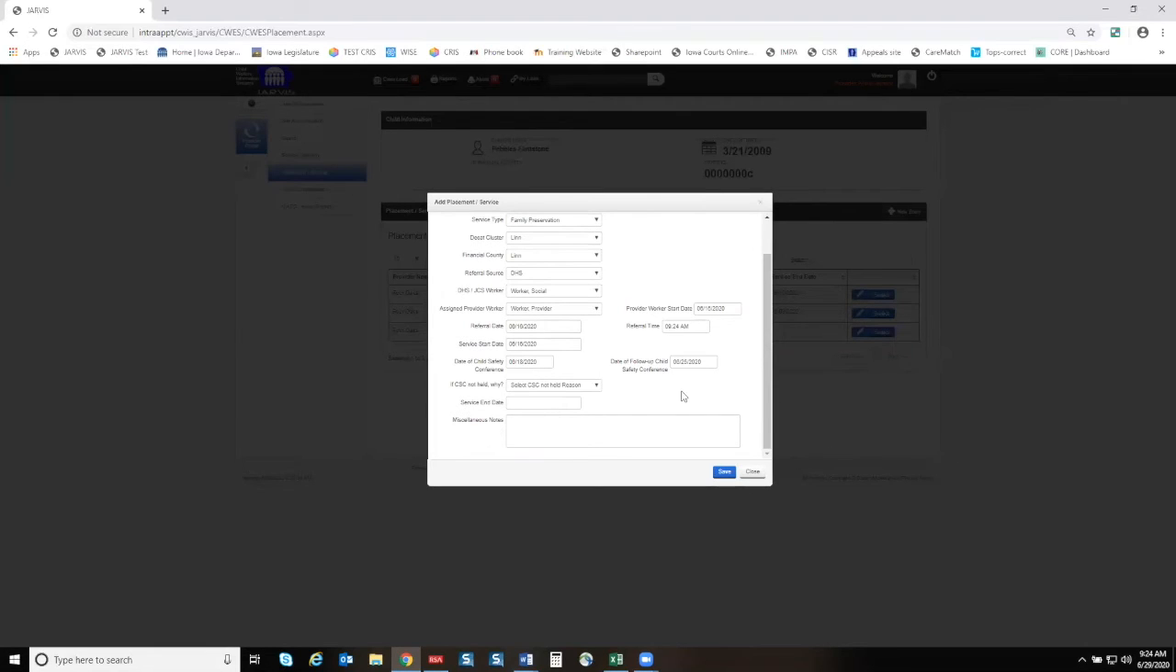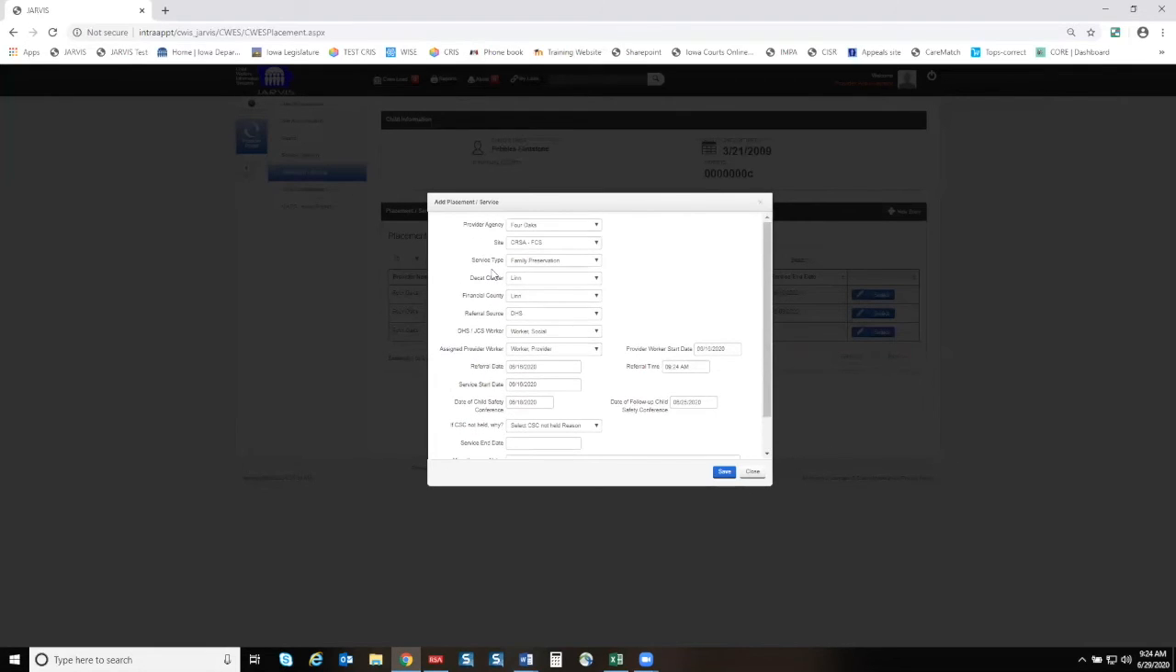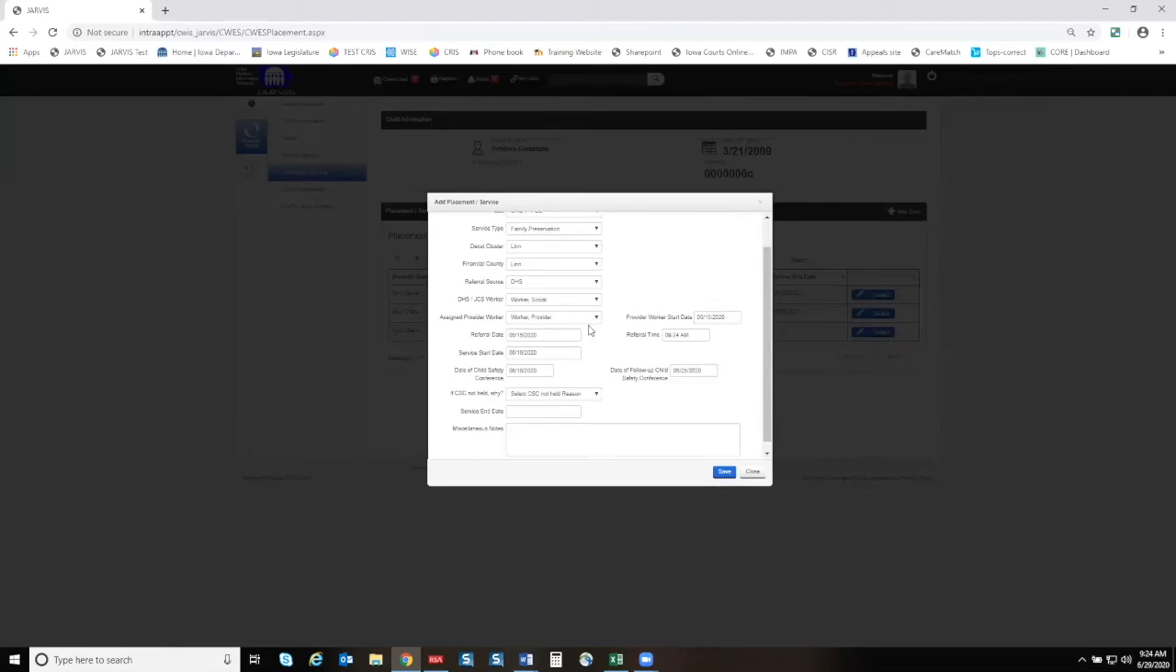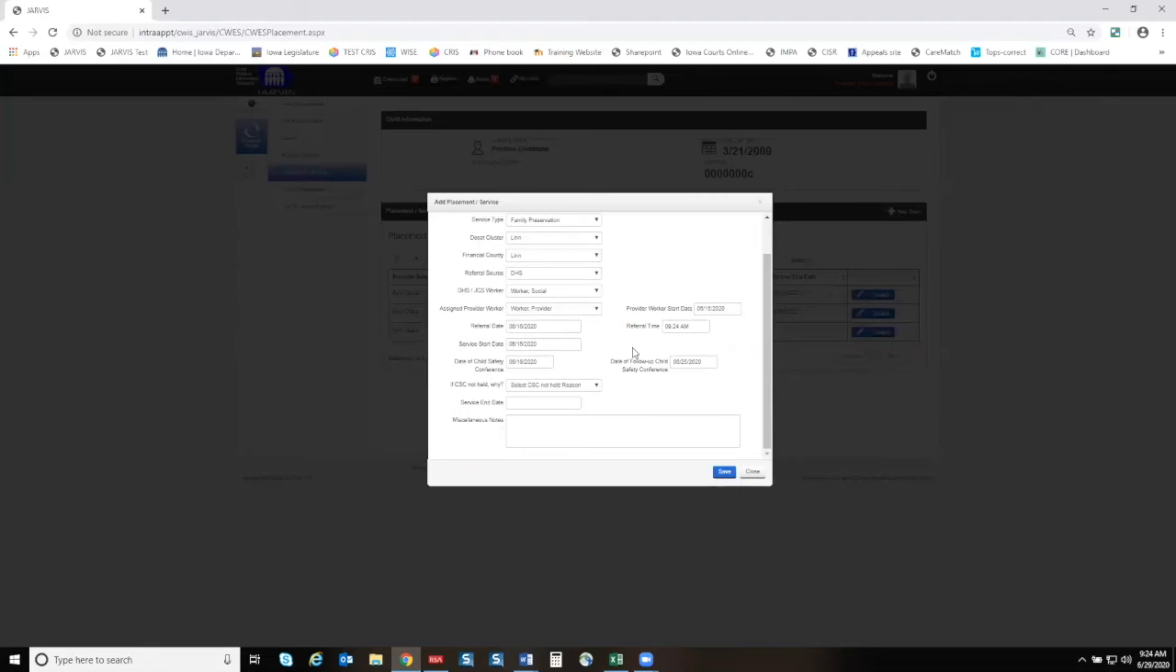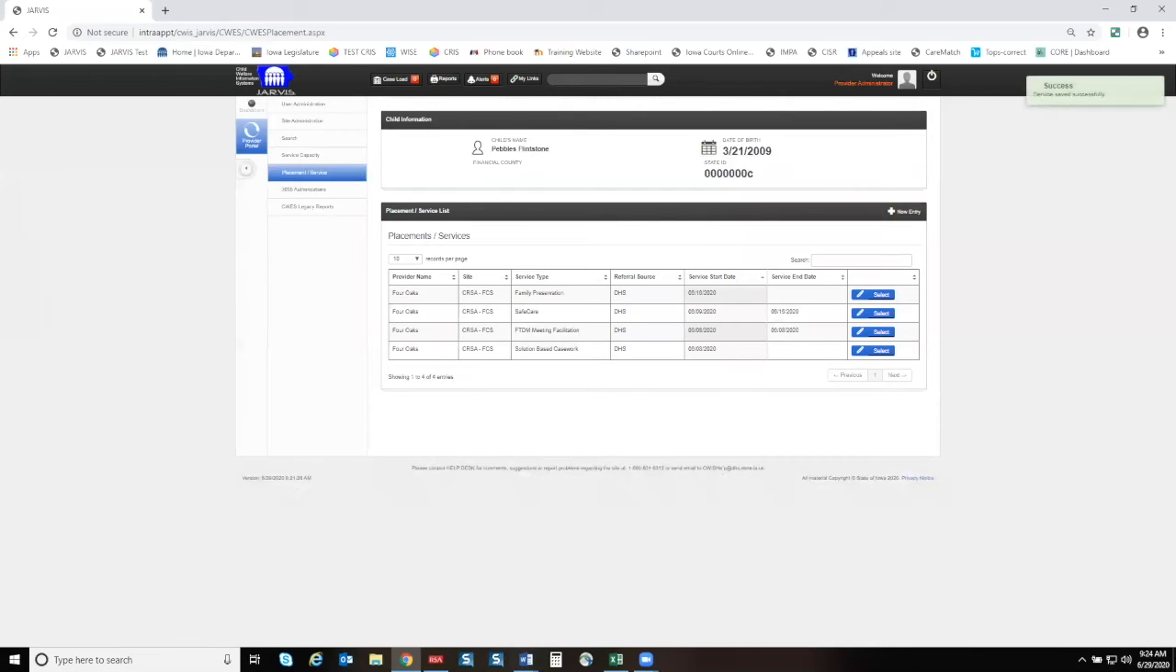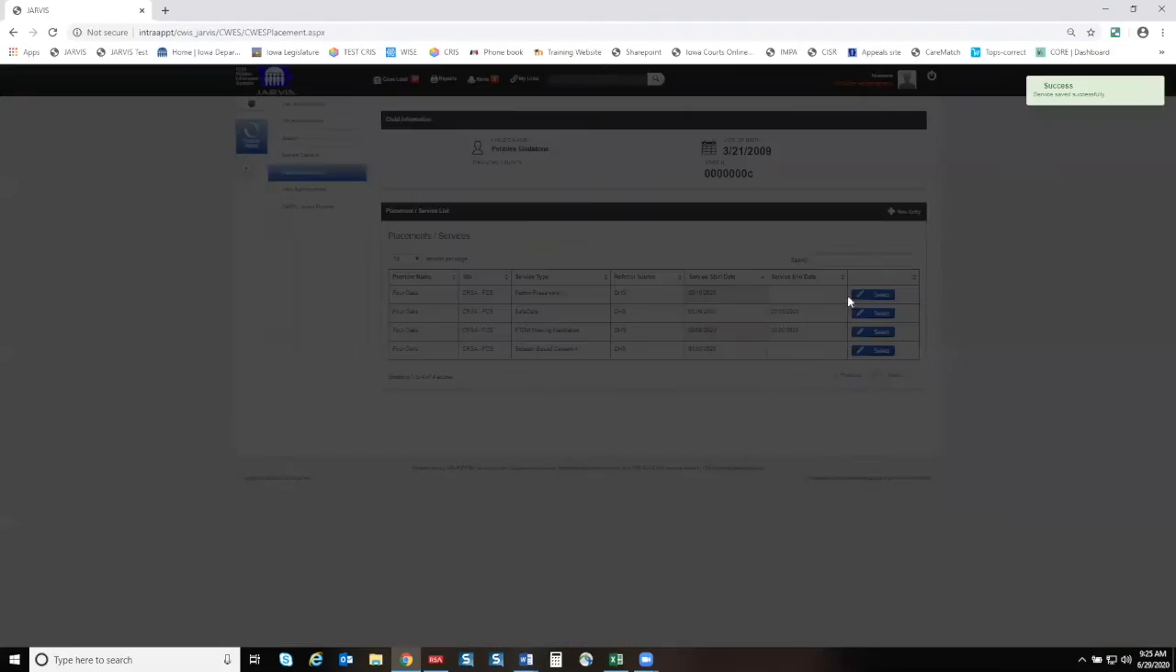The fields dynamic to family preservation are going to be DCAT cluster, financial county, the referral time, and then the child safety conference questions. I'm going to hit save. Family preservation units are 10 calendar days in length. I'm going to modify the service and end date it for the 25th.